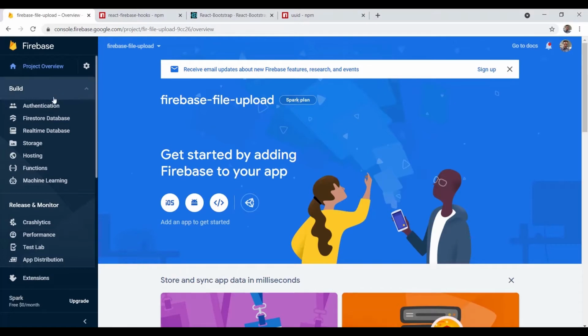Now this is what you see when you first go in. So this is your project: authentication, database, real-time database, and storage. We're going to be using the Firestore database and the storage bucket. We're not going to get into authentication because I have another video, which I'll link in the description, about a full stack web application that includes authentication. I will link that in the description if you're interested.